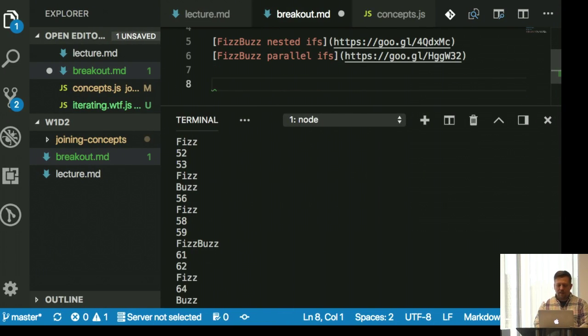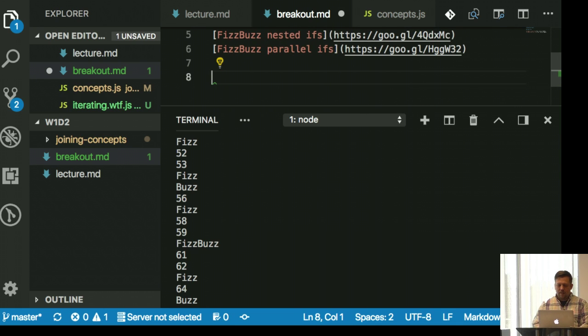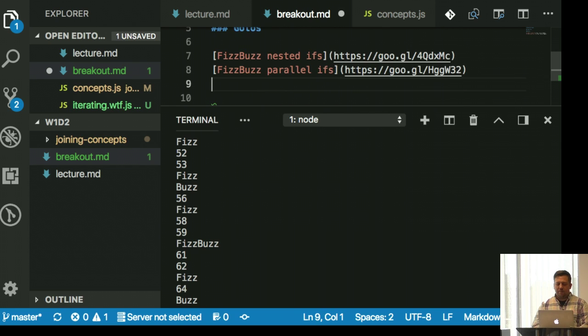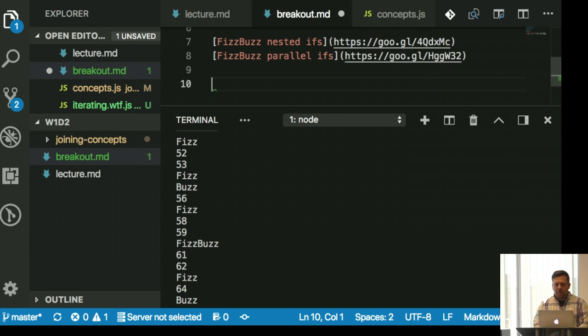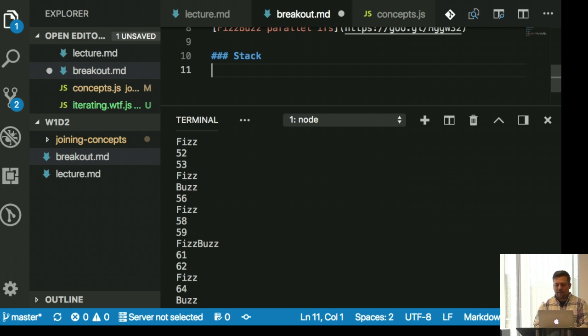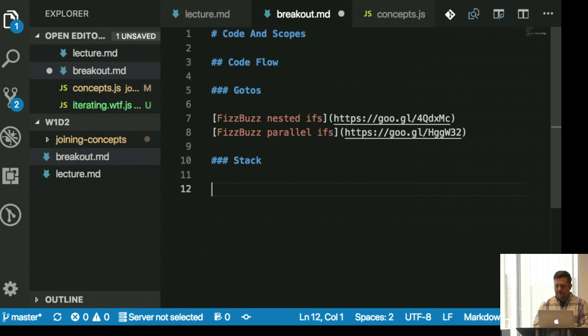Let's see. So I guess we'll call those the go-tos. Go-tos: fizz, buzz, and if, parallel ifs. And then we'll do a stack, simple stack.